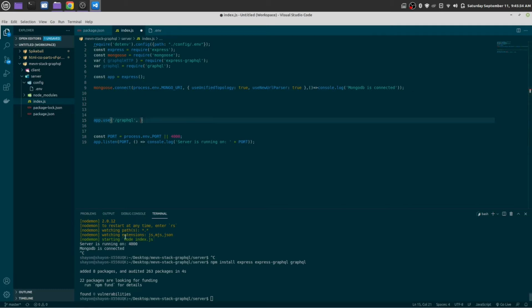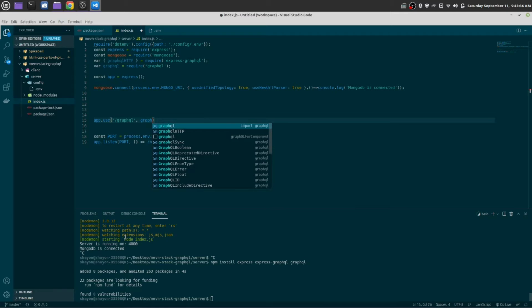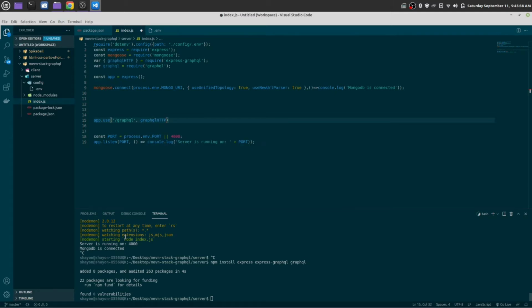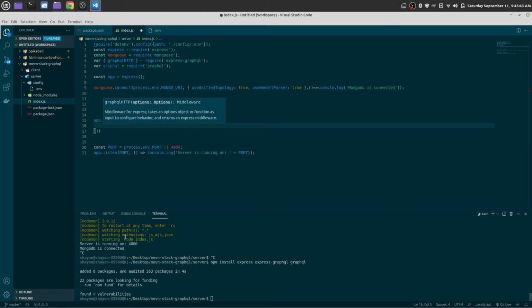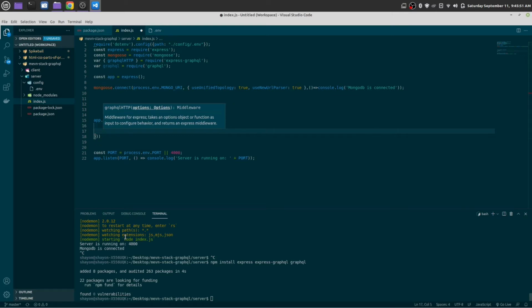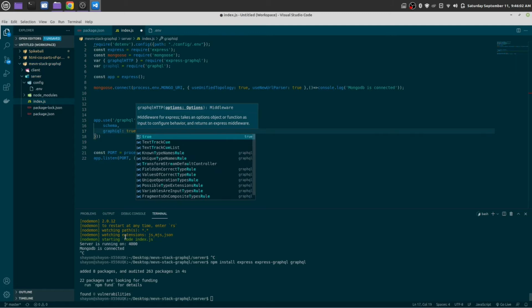Okay, in here we have to use GraphQL HTTP, and inside GraphQL HTTP we'll have some options. First option is for schema, comma, second option is graphiql. This is the tool we are going to use for making requests. Okay, this is true or false, a boolean value.